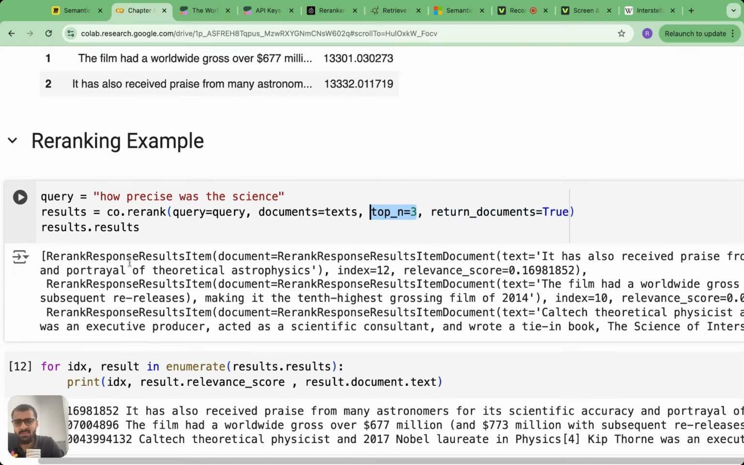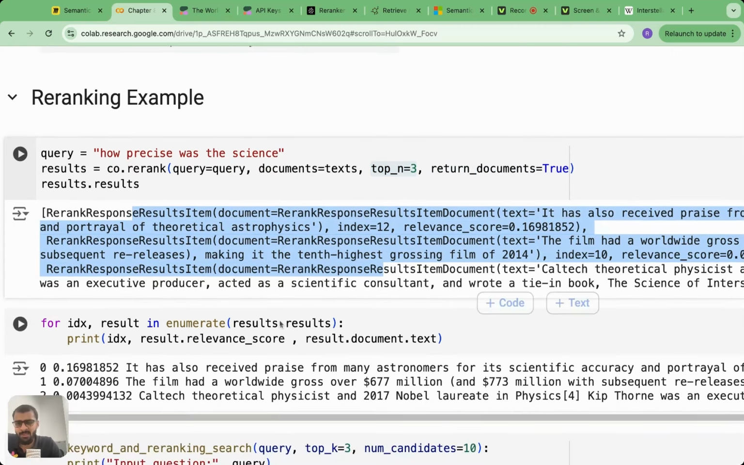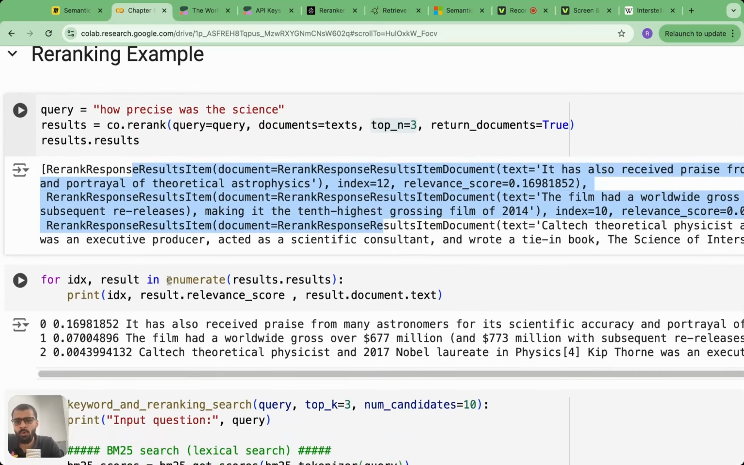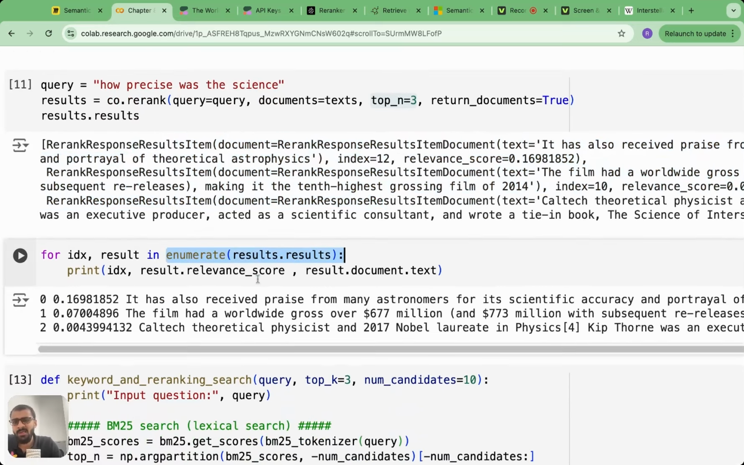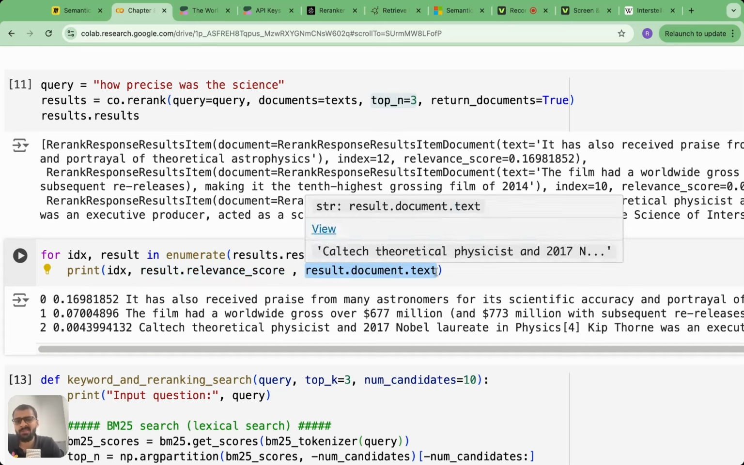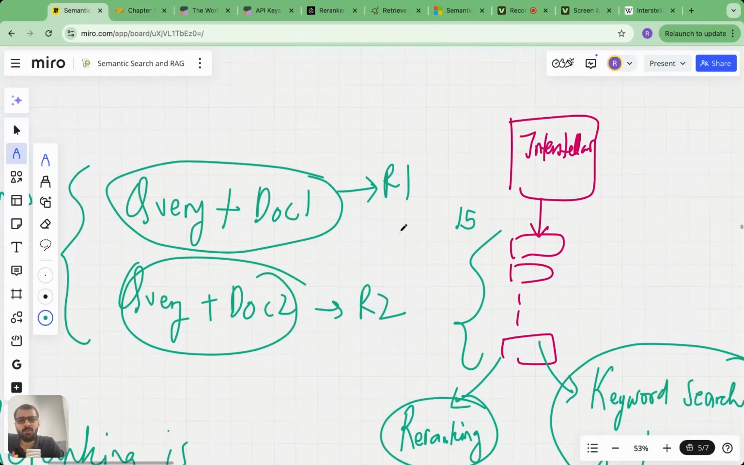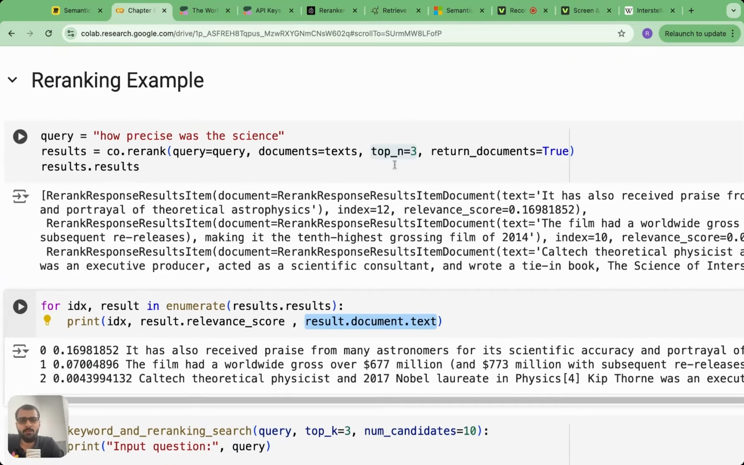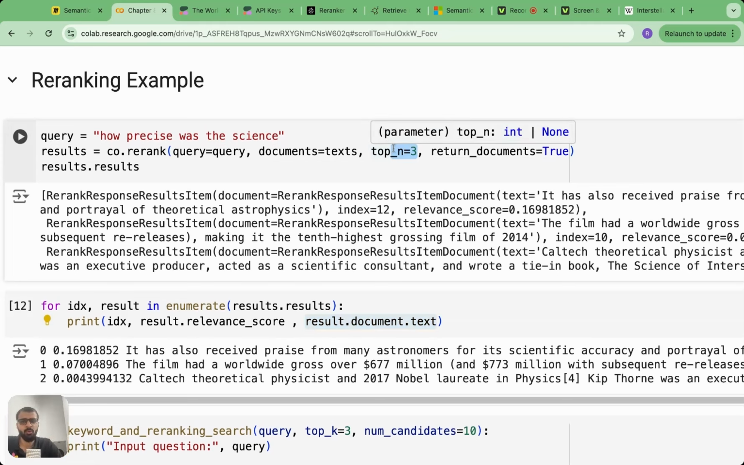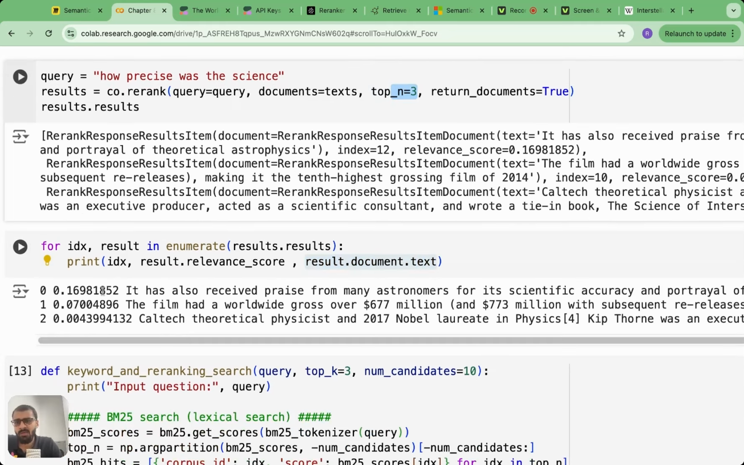So you can see the results over here. If you want to print out the results in a good format, you can enumerate results.results, and you can print out result.relevance_score and result.document.text. So remember I told you about this relevance score. Currently the way we have written the code is that we want the top three most relevant documents, and we also want to print out their scores. So this is exactly what has been done here.